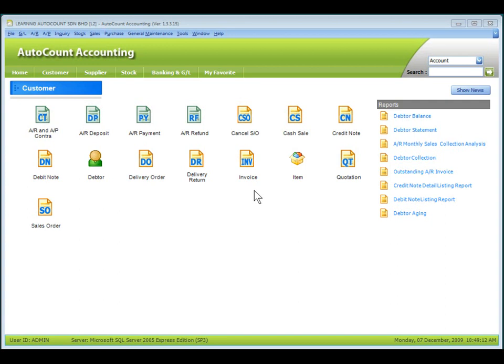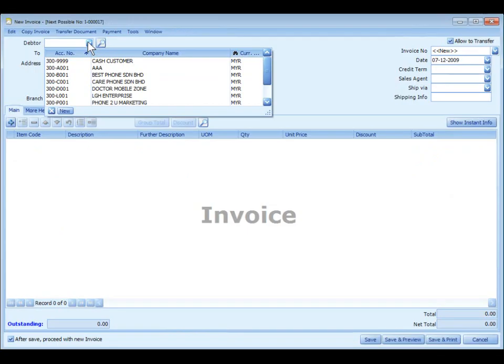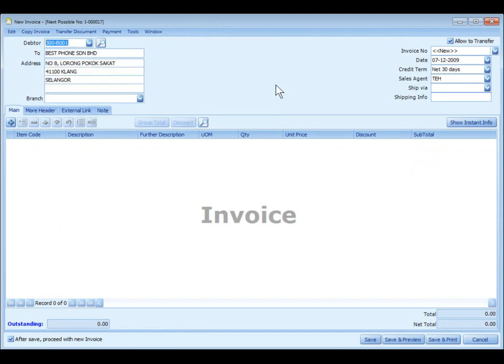In the next couple of minutes, I'm going to show you how to create a new document. Let's take invoice as an example, but remember, this is applicable to almost all document types. The ordinary way of creating a new document is to select a related personal account, and the information about this selected personal account will be displayed.